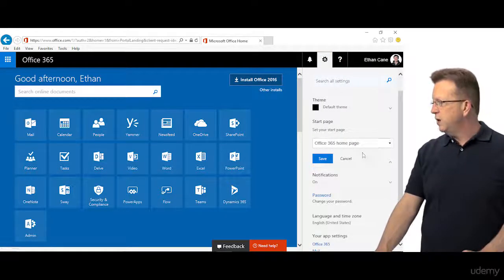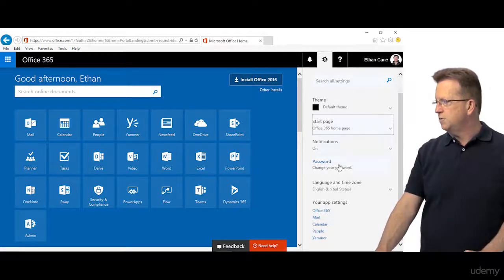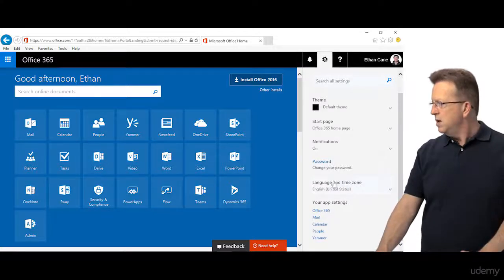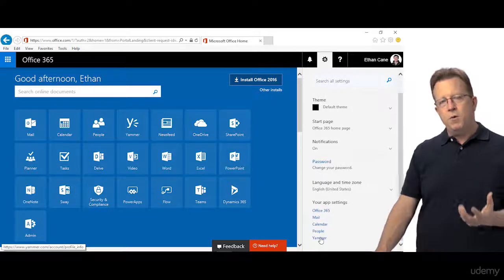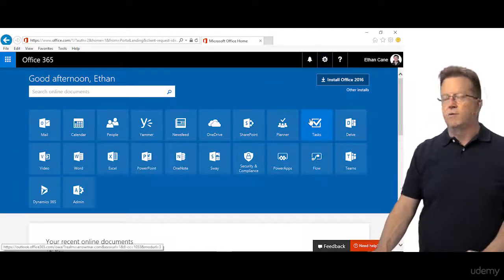We can also change a few other things in here, like notifications and whether we want pop-ups on or not. Change my password here and select my language and my time there as well. Some of these other app settings down here you can go and play with a little bit, but for the most part, there are things that are already exposed there. So I'm going to go ahead and get out of the settings here for a moment.